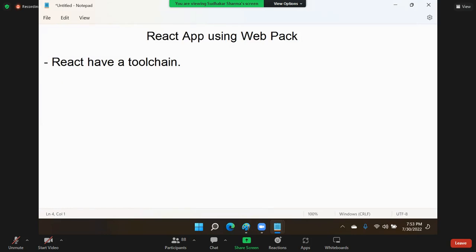React tool chain means, in the tool chain, usually you will come across what we need for a React application. Can you give some points on what a React application needs? What are the libraries and tools basically required for a React application? Can you name some? So we need libraries. Yeah, like what libraries?